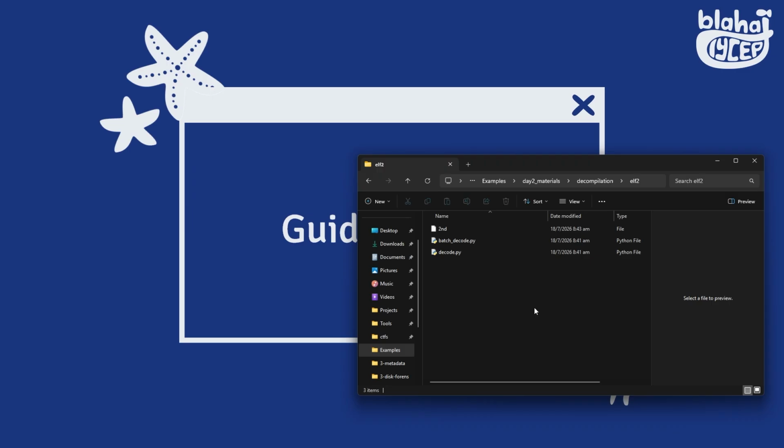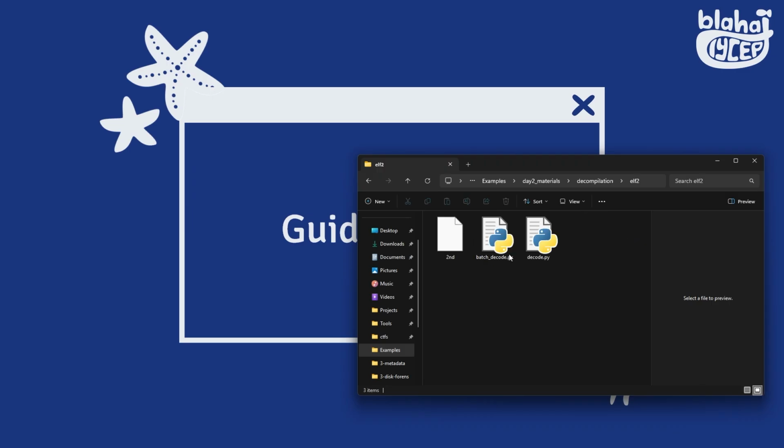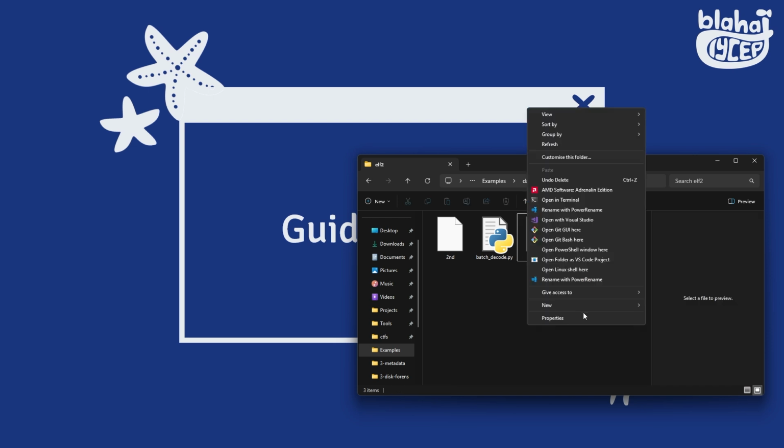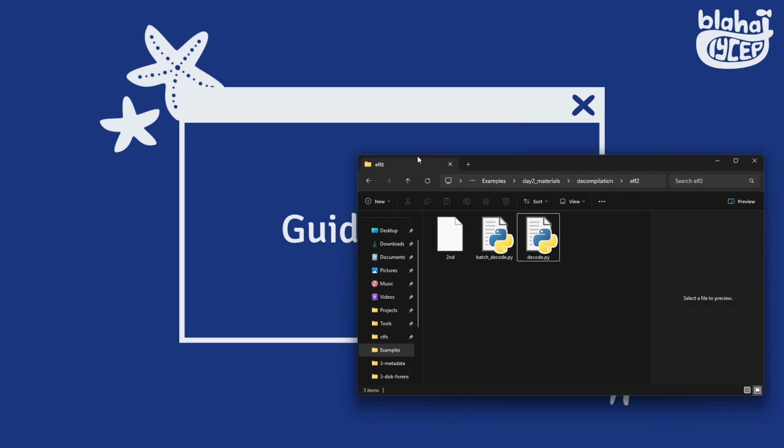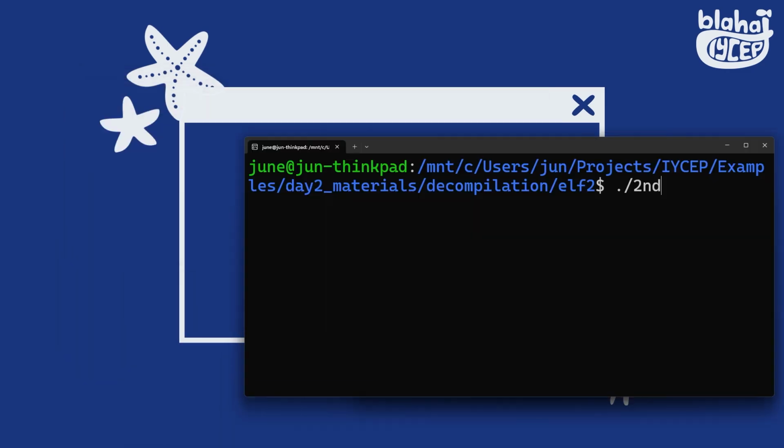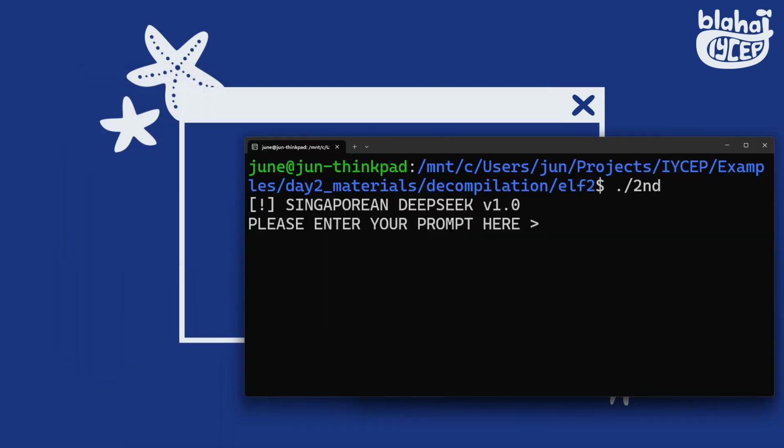Inside this folder, you should see 3 files: second, batch decode, and decode.py, right? And inside this folder, I want you to open a Linux shell. Run the second ELF file, and then just play around with it and see for yourself what the program does. I want everyone to familiarize themselves with what they expect to see inside the program when they do some reverse engineering later.